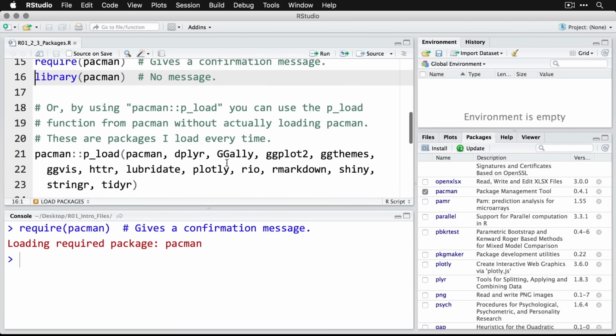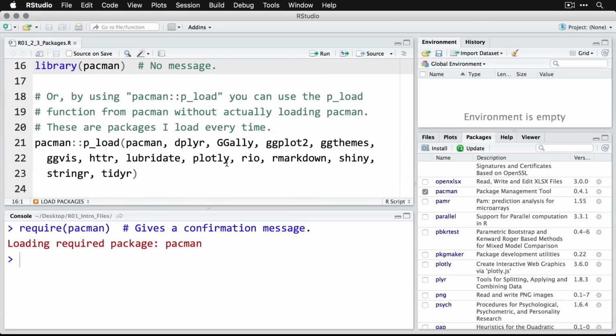Now, if you have pacman installed, even if it's not loaded, then you can actually use pacman to install other packages. So what I actually do is, because I have pacman installed, I just go straight to this one. You do pacman and then the 2 colons. It says, use this command even though this package isn't loaded. And then I load an entire collection, all the things that I showed you, starting with pacman itself. So now I'm going to run this command.